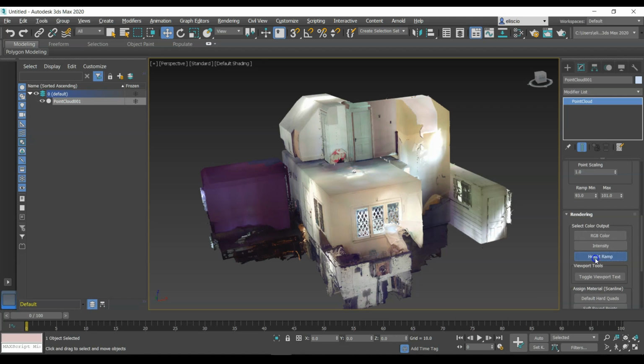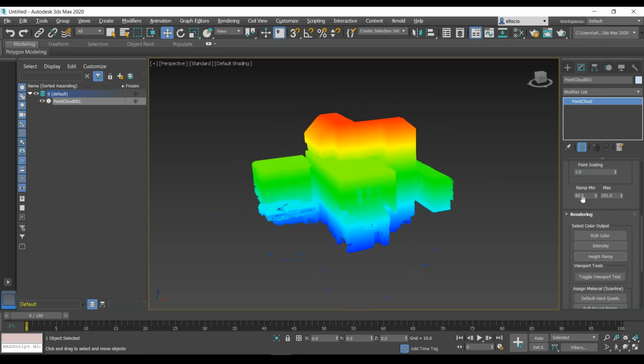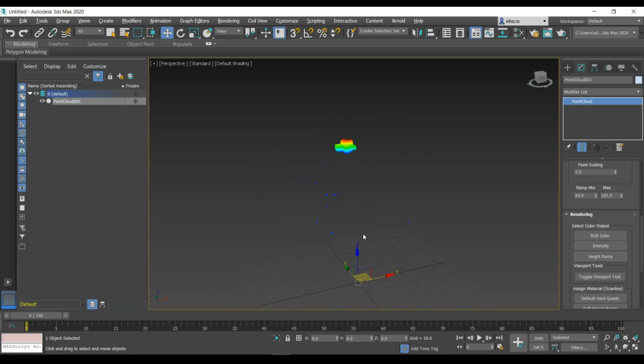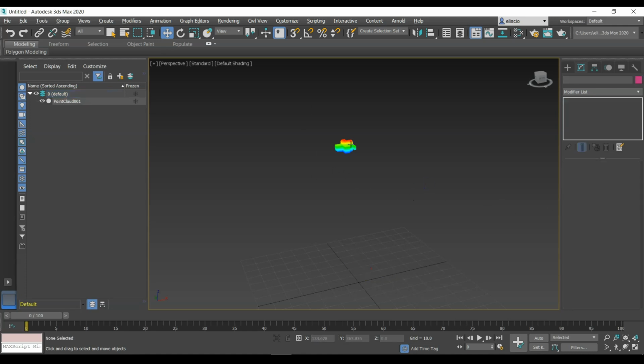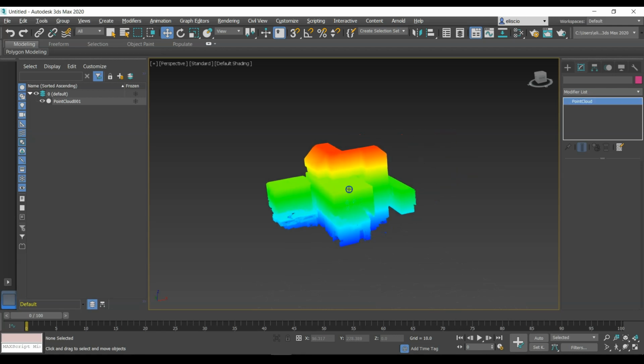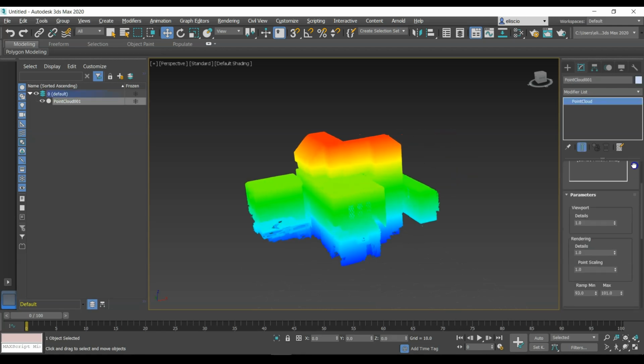Now, one thing about the height ramp at the moment, the values that you enter here are based on the initial values when the point cloud is first brought in. So you see I have this offset from the pivot to the point cloud. If I adjust the pivot back here, it still wants to use the initial values. Now, maybe that'll change in a future update, but this is currently the way that this works. So just keep that in mind. So I'll go back to color.